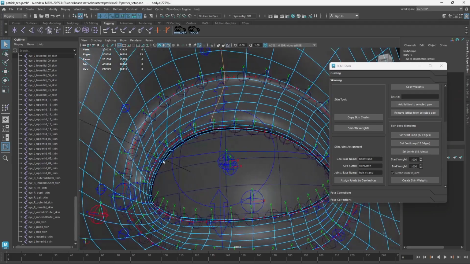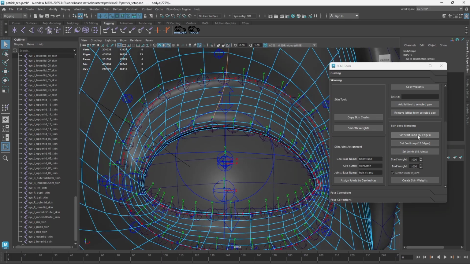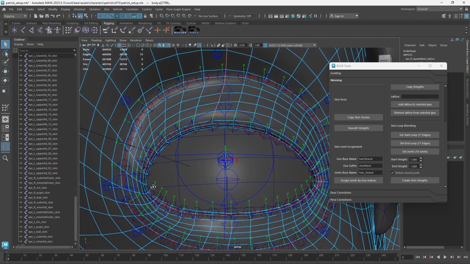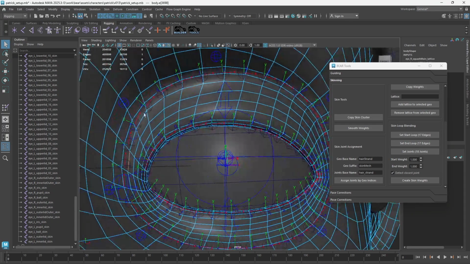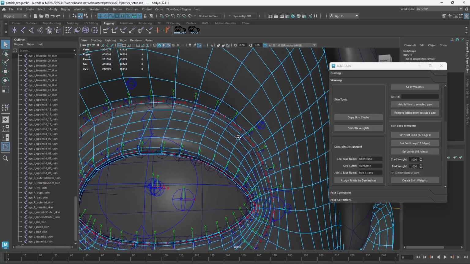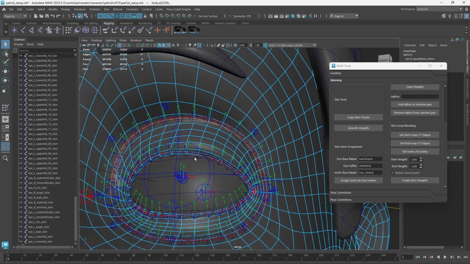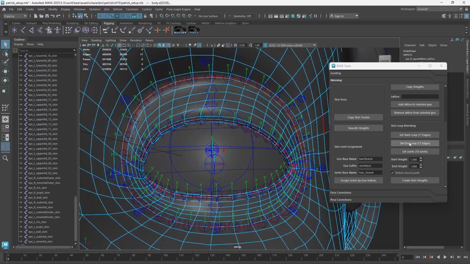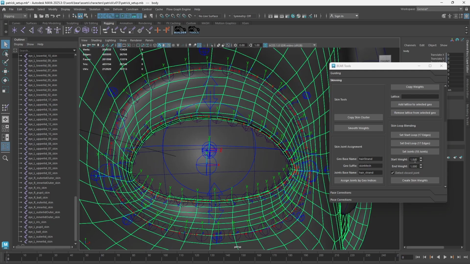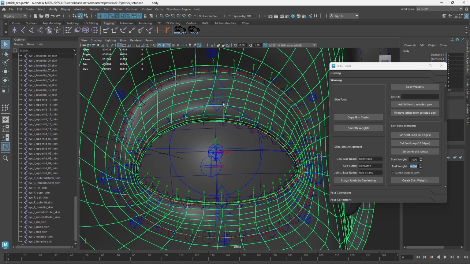So we will go ahead, since the start loop is still selected in this utility. We can select the outer edge loop, which is this one, and we hit set end loop. Should also be 17 edges. It's the same joints that we want to apply the weighting to. And this time we use end weight 0 because we want to distribute the weighting from the inner to outer lid from 1 to 0.